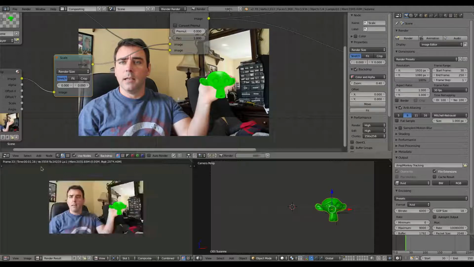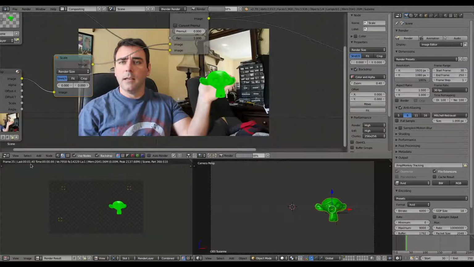And right now I'm getting on my machine about 1.5 seconds per frame. We've got just over 200 frames, so it's going to take a couple of minutes, but I'll play the rendered out version at the end here. But that's pretty much it.